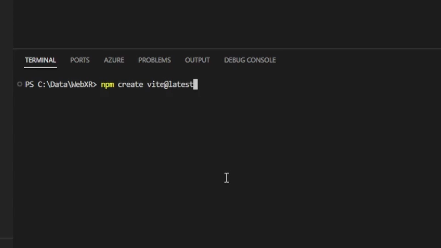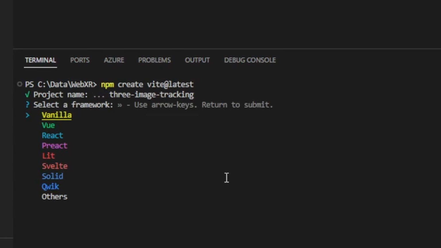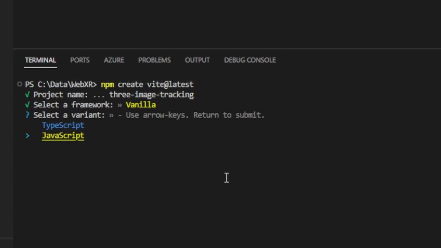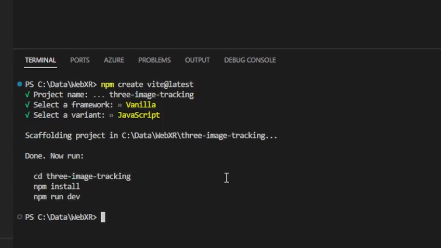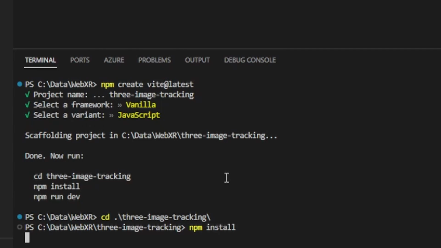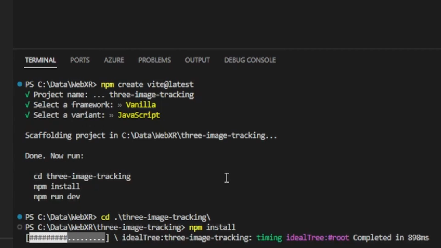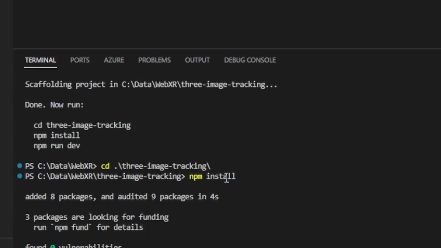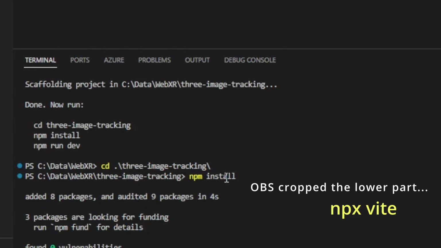Just type npm create vite@latest. Give it a name. I'll just call it 3-image-tracking. We're going to use vanilla JavaScript. Using JavaScript, then type cd 3-image-tracking, npm install, and after that is finished, we can run the site with npm run dev or npx vite.